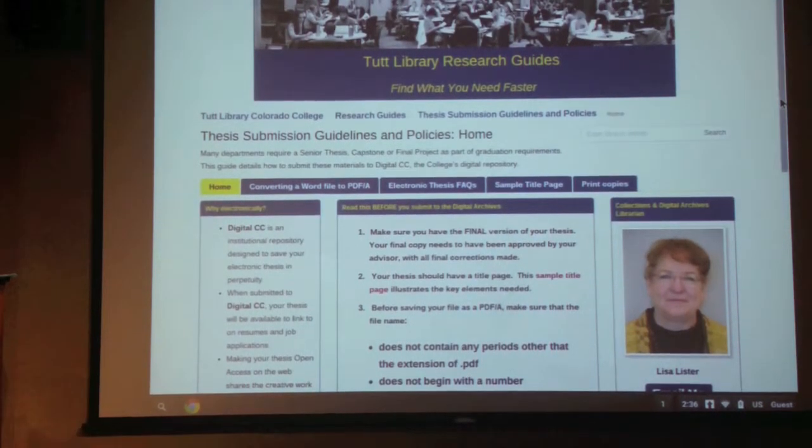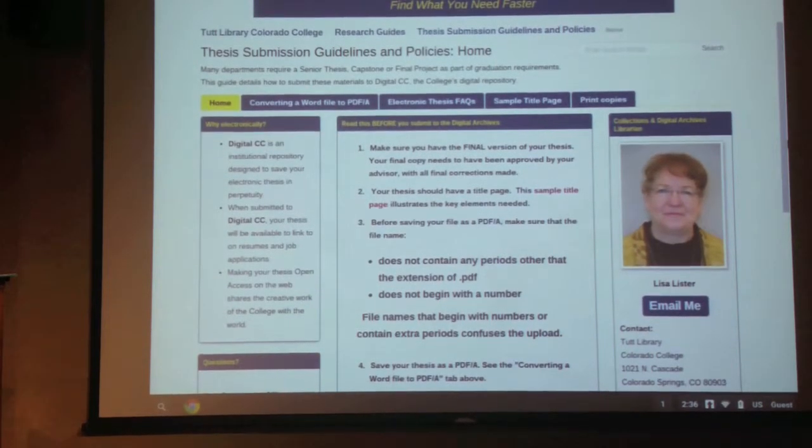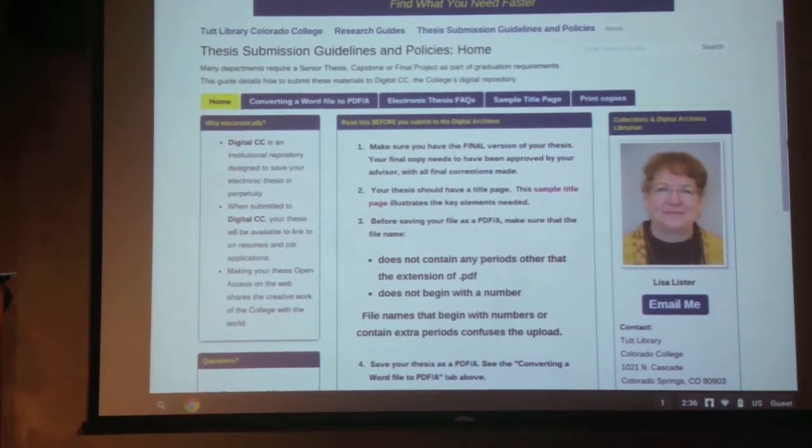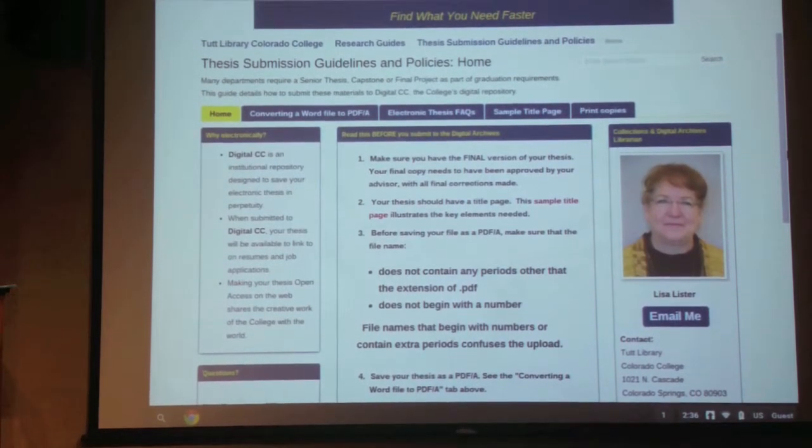So this has some tips in here that are very useful, like, don't submit till it's been signed off by your faculty. I've had people later come back and say, oh, that wasn't the final version, or I found 10 typos. Once it's in there, it's in there.